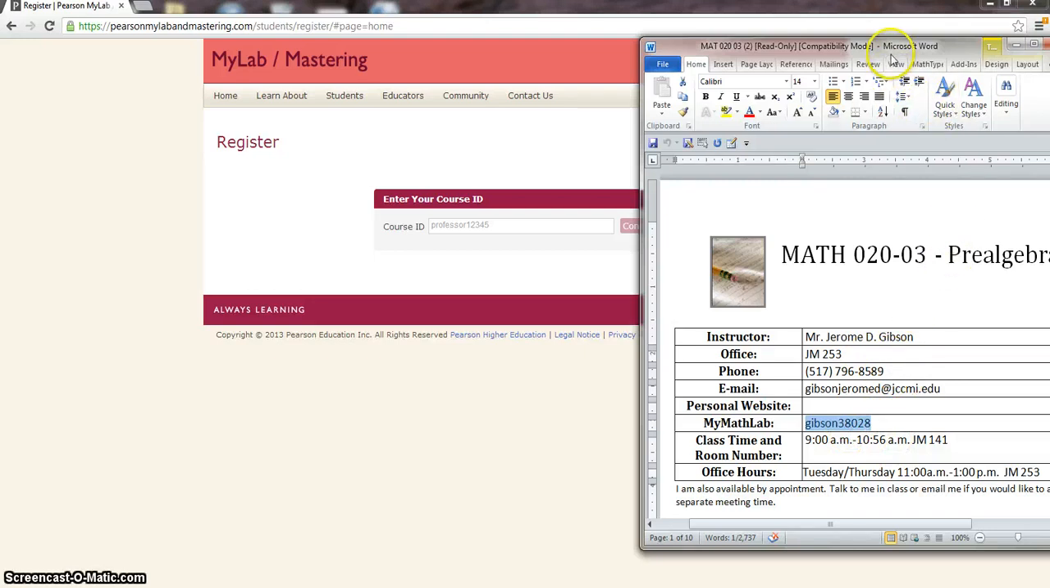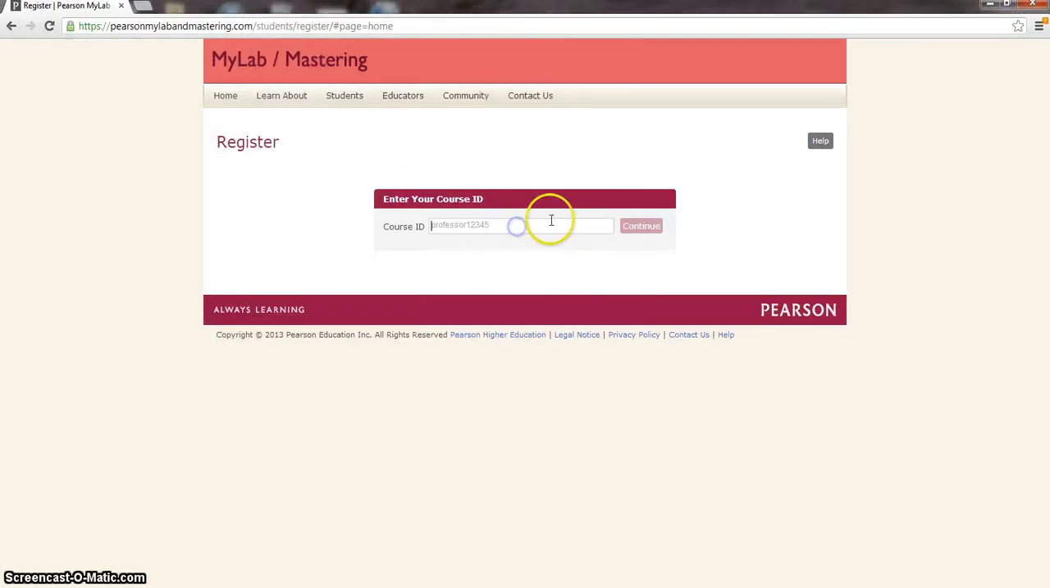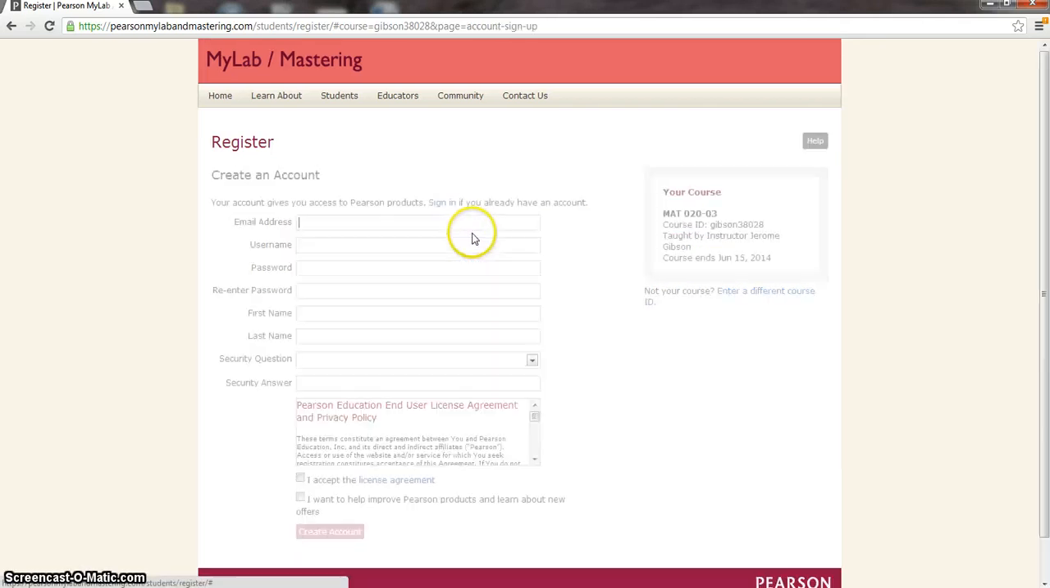Let me move this out of the way. We would type in Gibson, lowercase, and then 38028. And then we'll click on continue. Now this next screen will come up. You will click on create.